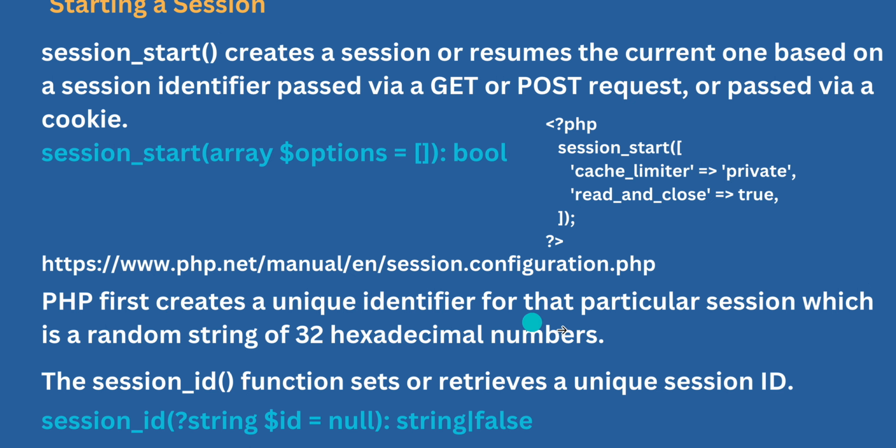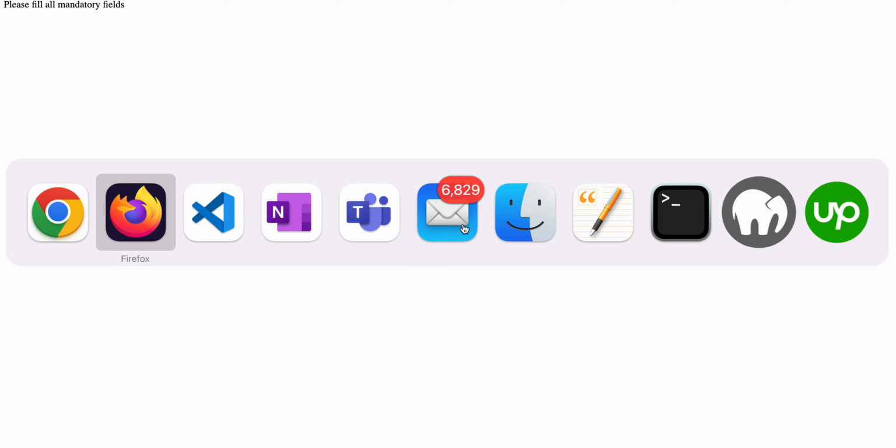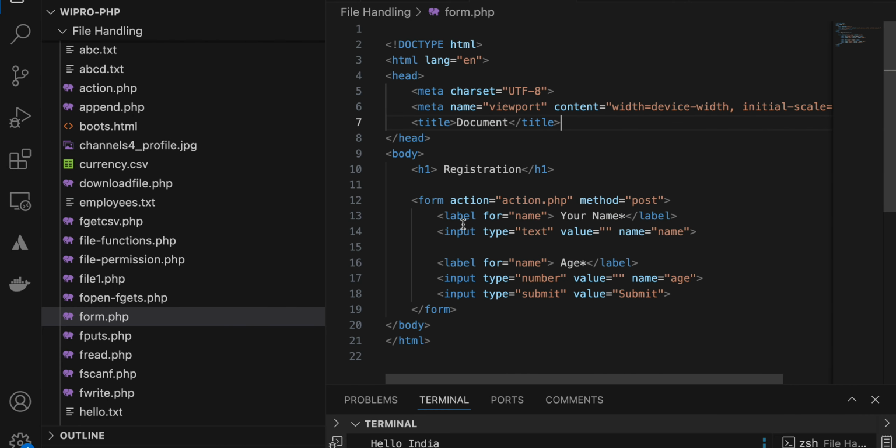It creates a unique identifier for the particular session, which is a random string of 32 hexadecimal characters. The session_id function sets or retrieves the unique ID. Now, any questions, guys, before I proceed? Suppose this was the username and this was the password.